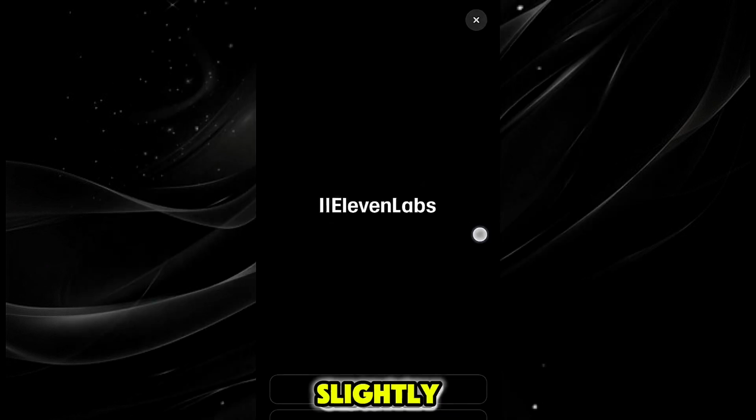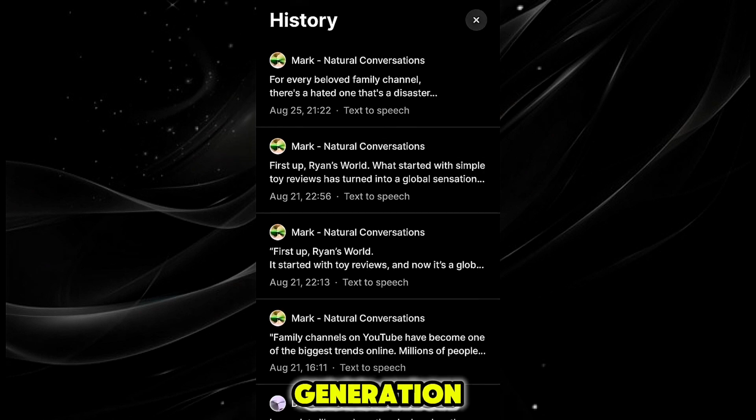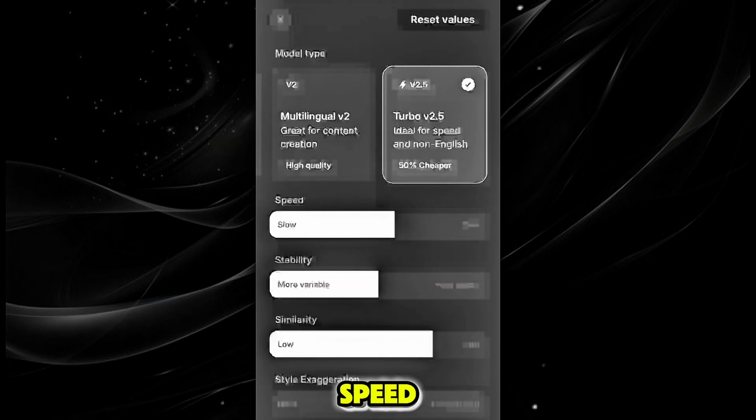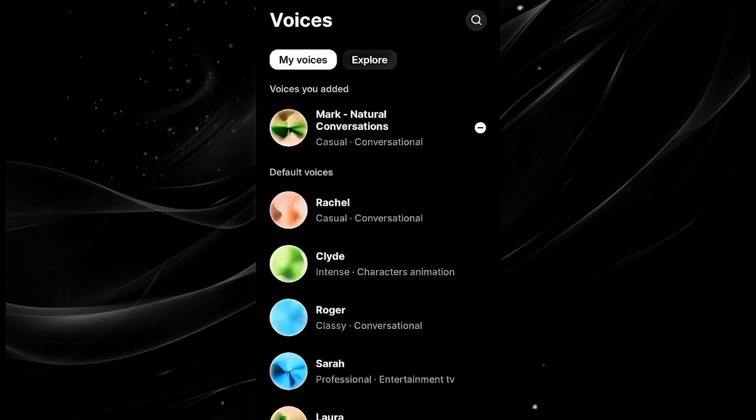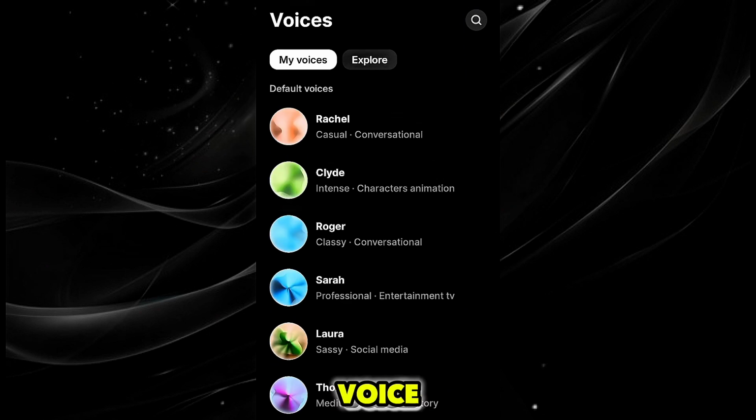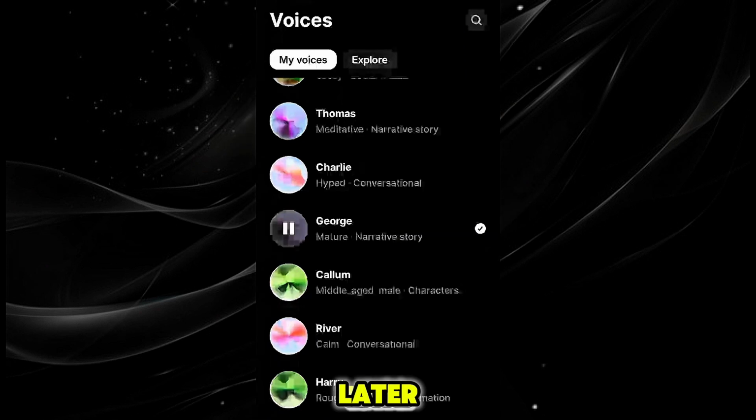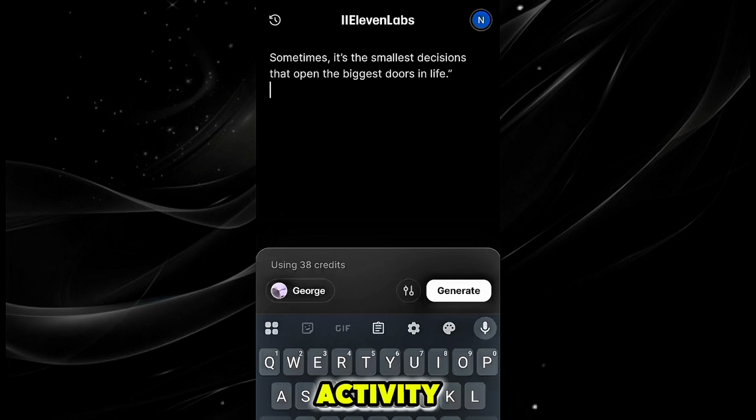The interface is slightly different, but you can still check generation history, adjust speed, stability and choose speakers. All voices are available here, though voice cloning and designing will be added later. I personally faced unusual activity errors on the website, but not in the app version.